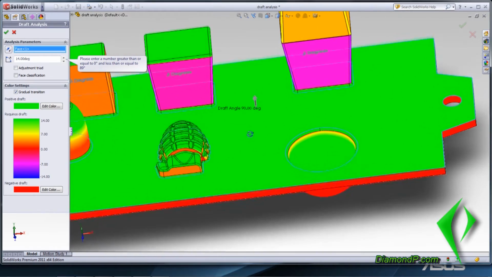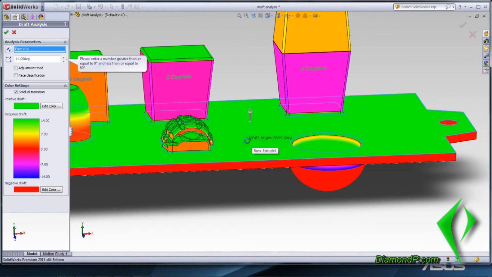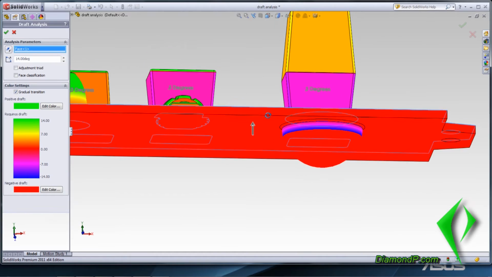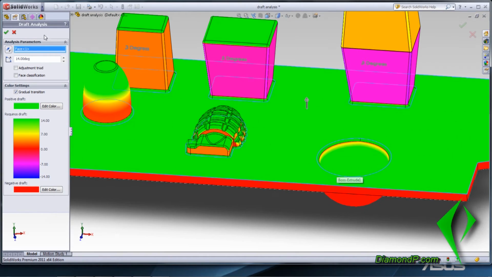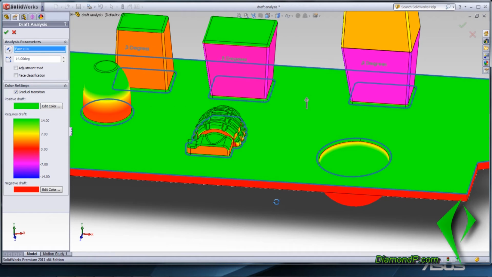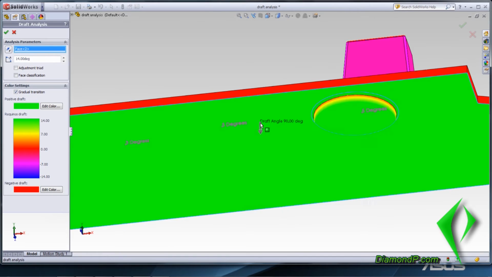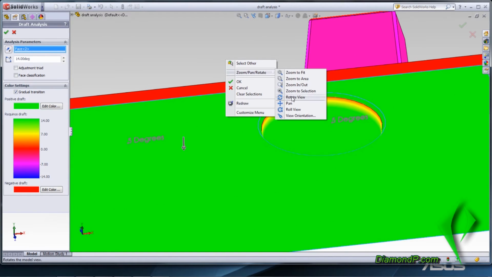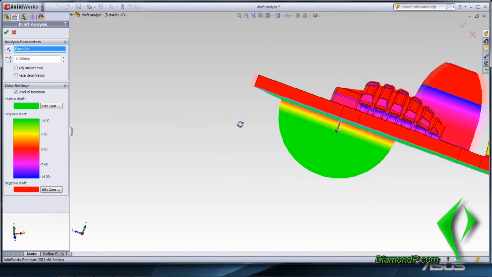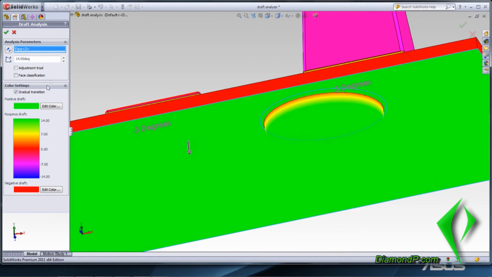One thing to note is that you want to ignore anything below the parting line, because all this doesn't matter since you're only checking this face. I can check the bottom face by just rotating around, and now it gives me analysis on this bottom dome. It's all green, so it all has positive draft. I can bring the draft down a bit.